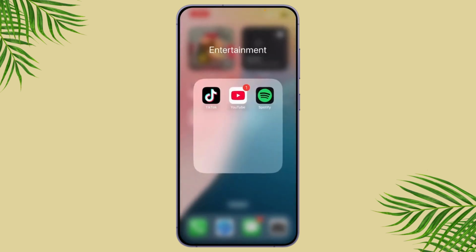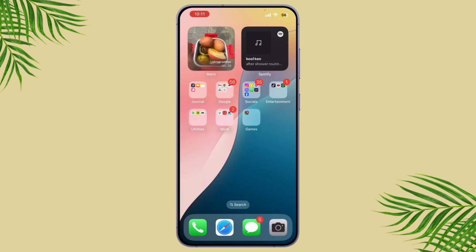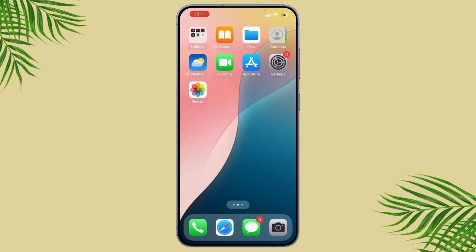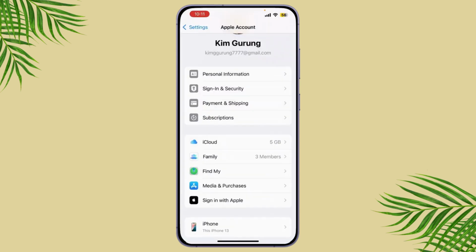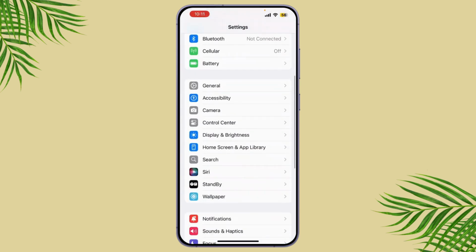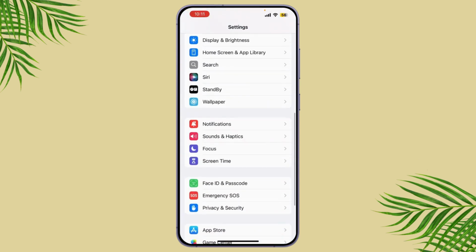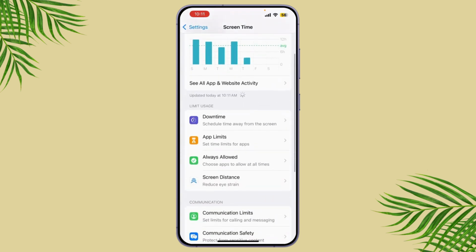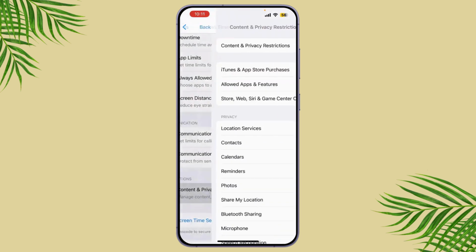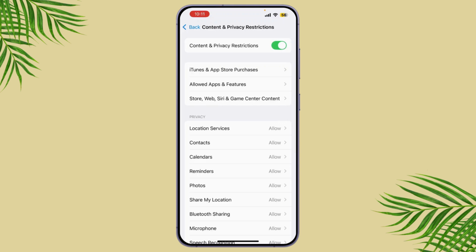Another reason direct messages may not appear is if your iPhone has any restrictions enabled, such as screen time. Go back to settings, and what you need to do is scroll down until you find an option that says screen time. Then tap on content and privacy restrictions. Make sure that content and privacy restrictions aren't limiting TikTok or its features. If necessary, simply disable these restrictions and try again.